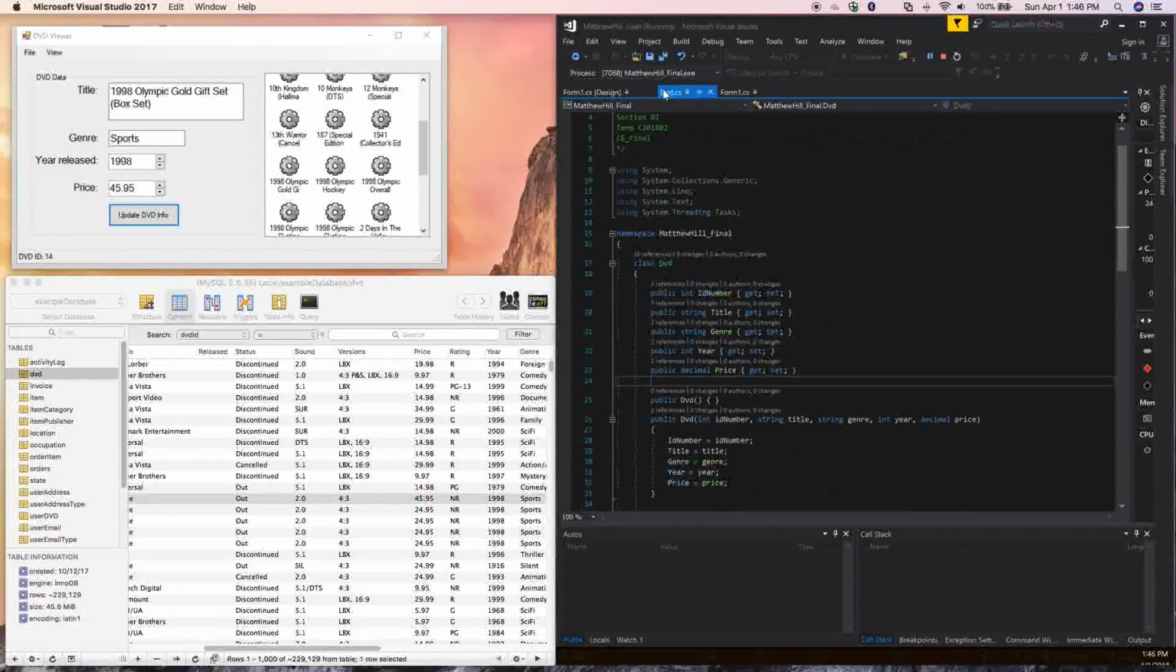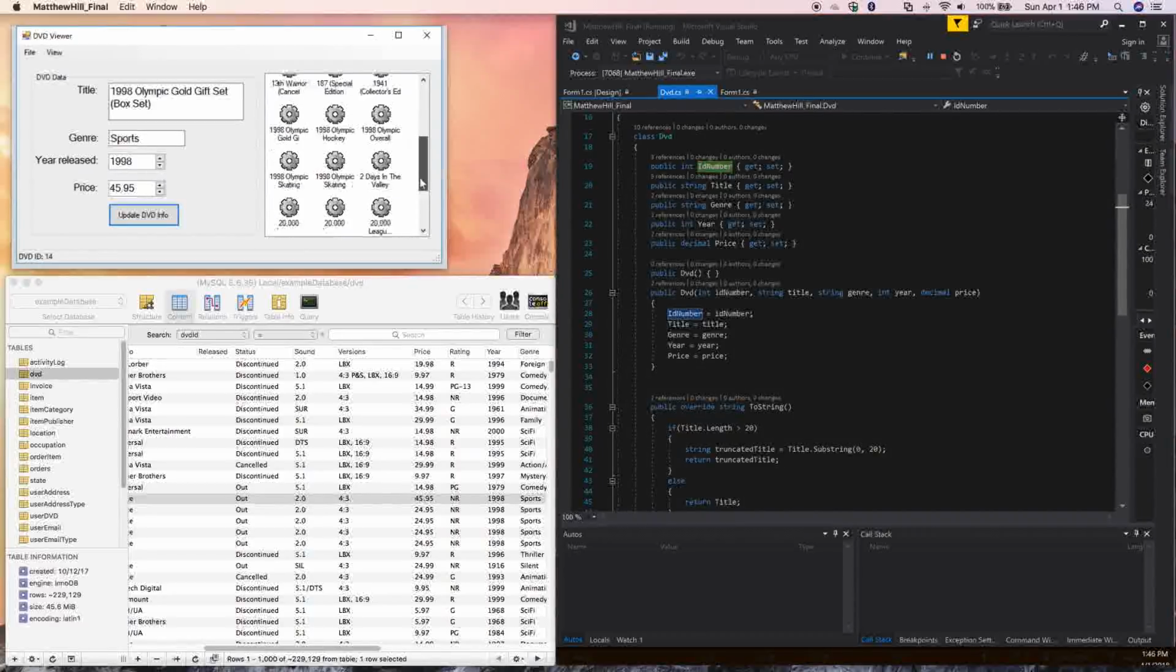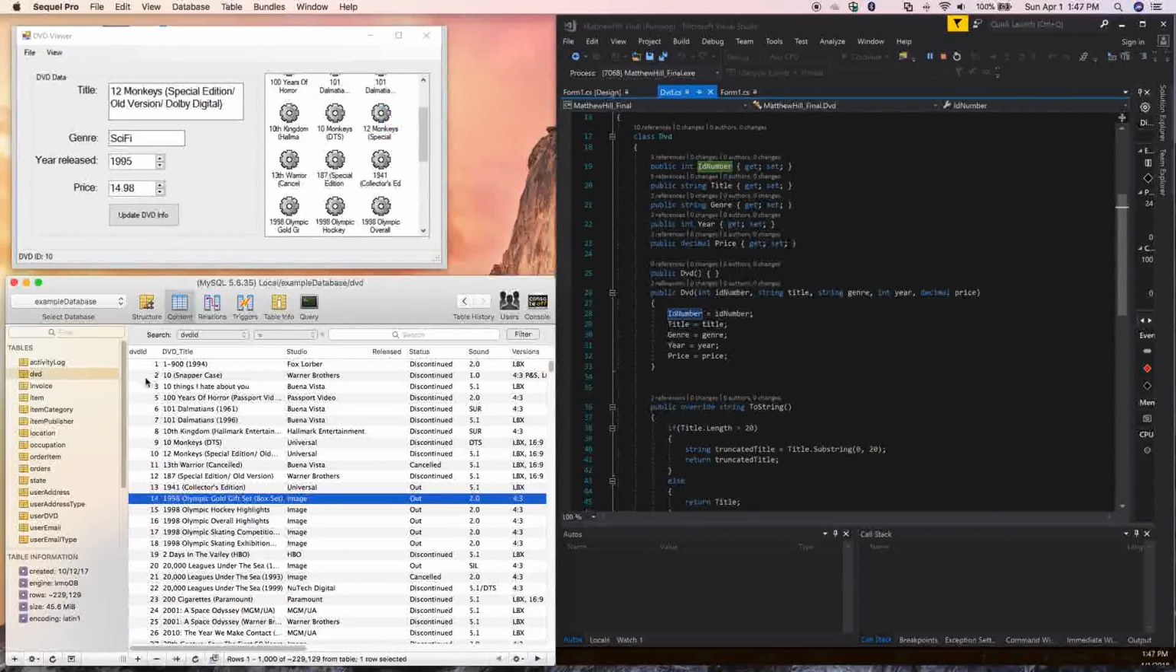The way the DVD class is set up is it has variables for each of the possible fields over here, as well as an ID number. You'll notice that as I switch between these, the ID number here will change. And that's actually based off of my primary key in the SQL database.